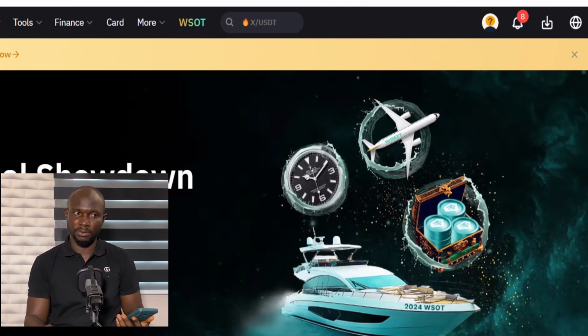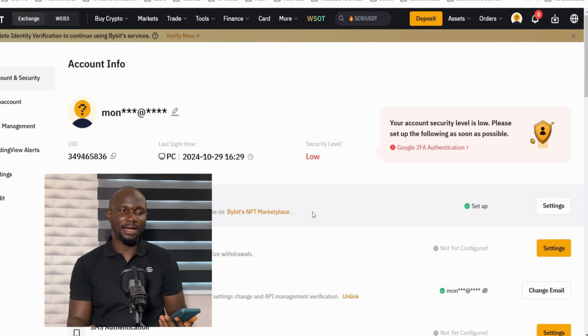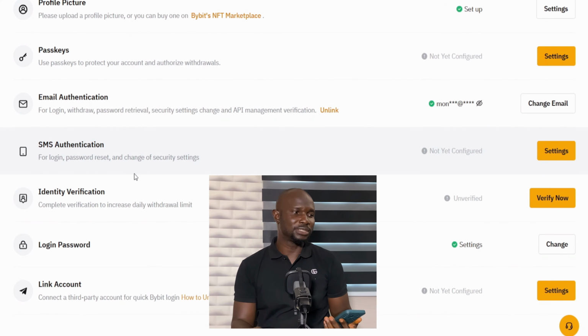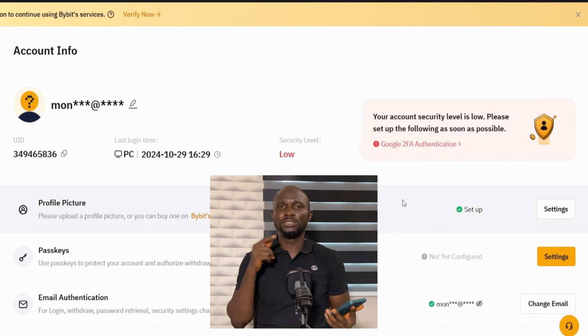So here is the home page, right? You can come here like this. You see, when I put it on this image avatar, from here now, you will go to account and security here. Click on it. So from here now, you can see the things we have to set, all these things you have to work on, and look at the identity verification. So you can also continue from here and click on verify now. Okay, so let me continue using the mobile phone, guys.